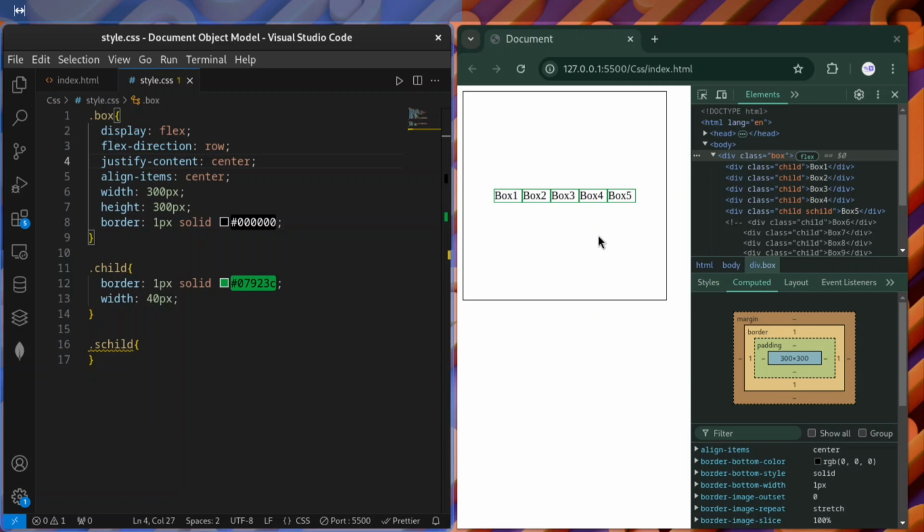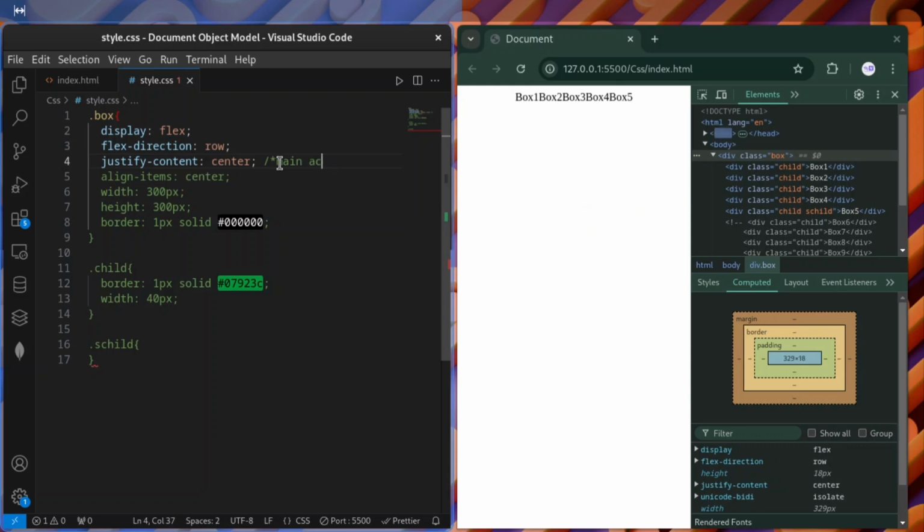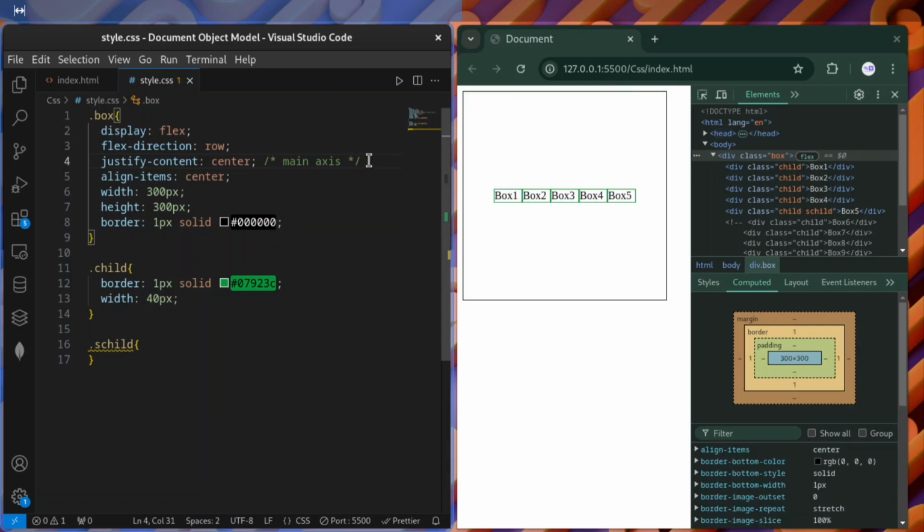So on the cross axis, we brought the element to the center using align items center, because align items is on the cross axis. Using justify content center, we are shifting the element on the main axis. Okay, so this is the whole idea here. This one deals with the main axis. This is something that you have to understand. This is the main axis, and this is the cross axis. So this property is on the cross axis.